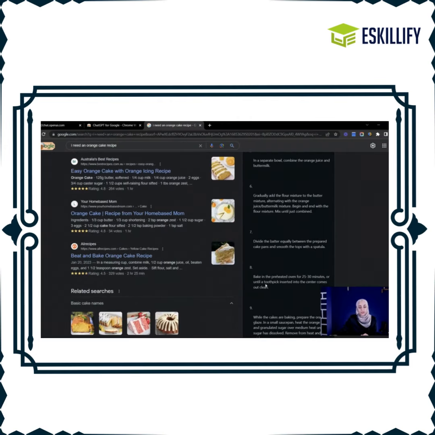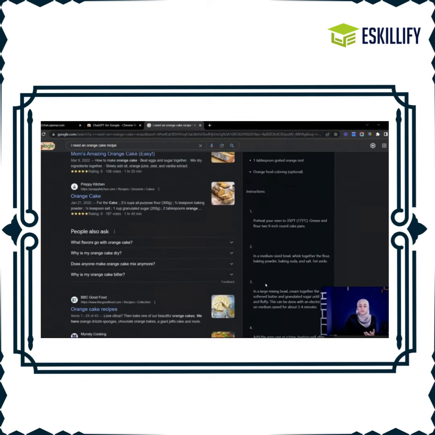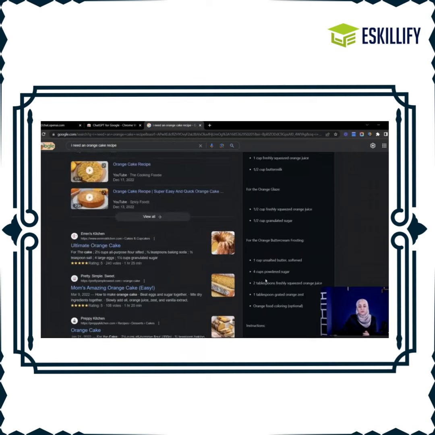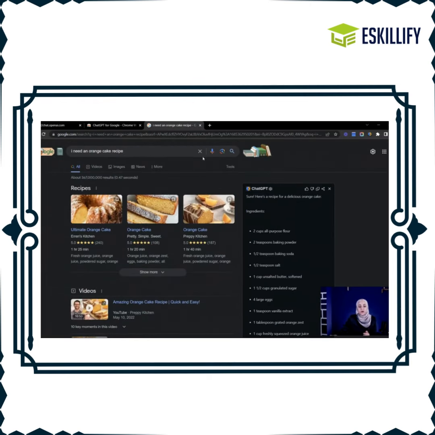So that is actually good because it helps us by not accessing ChatGPT, but by searching easily on Google and as well as receiving a response from ChatGPT. So go to your web browser, add the extension and test it.